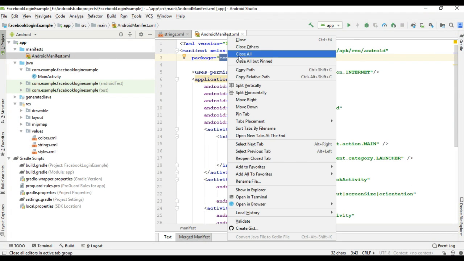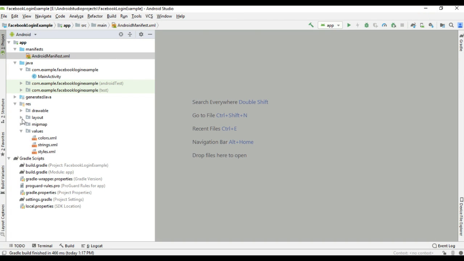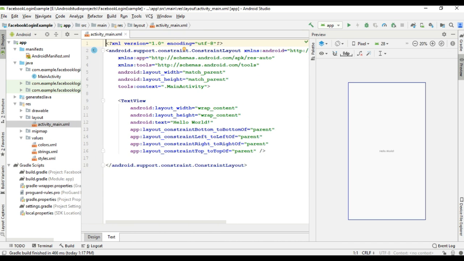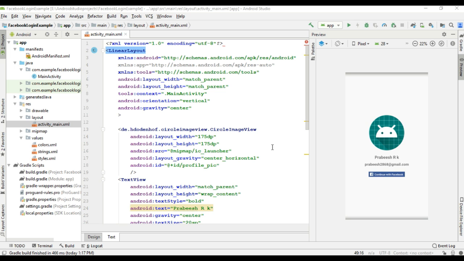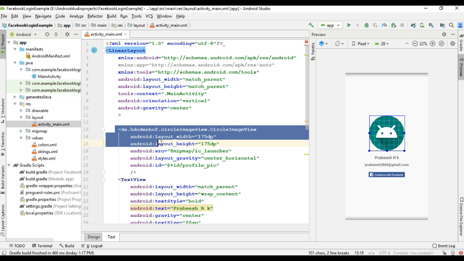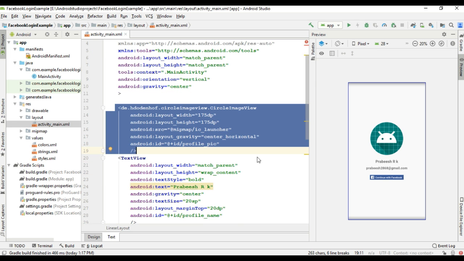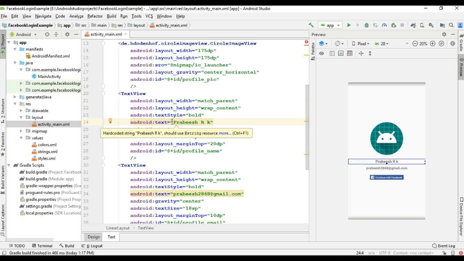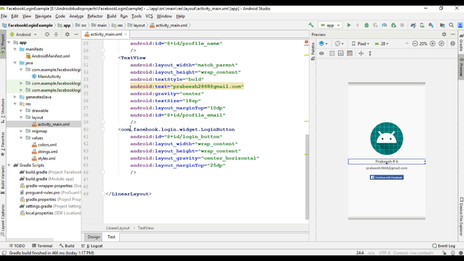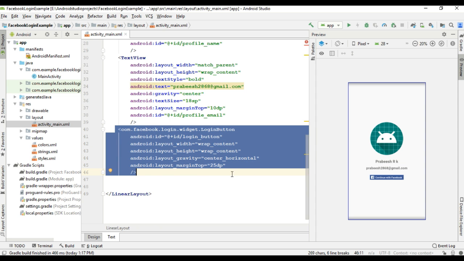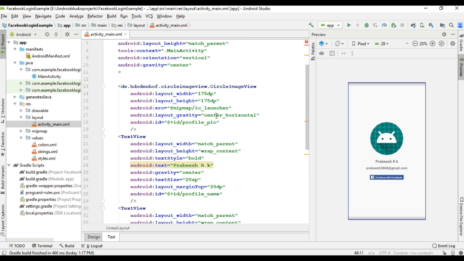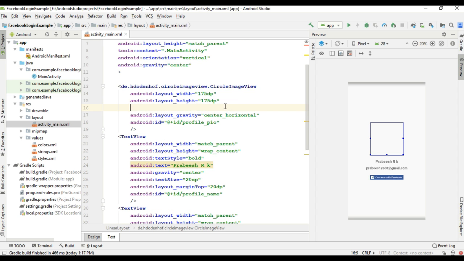Now we can create the user interface for the application. Here I place the needed user interface components. Here we have a circle image view. Here we have a text view for the display name. Here we have another text view for the display email, and here is the Facebook login button. Now we can remove the unwanted XML attributes.